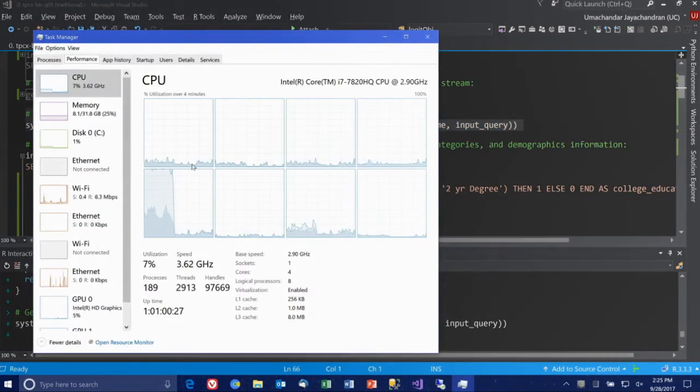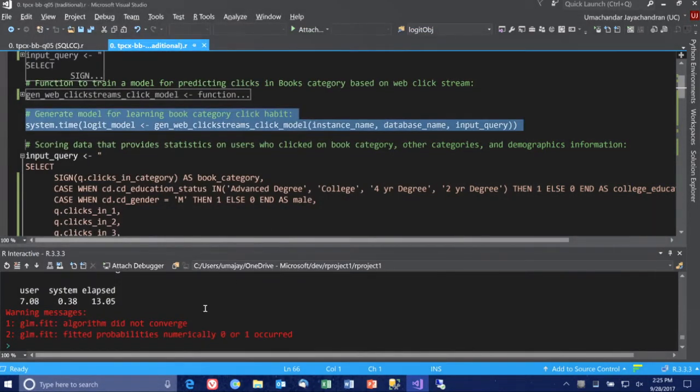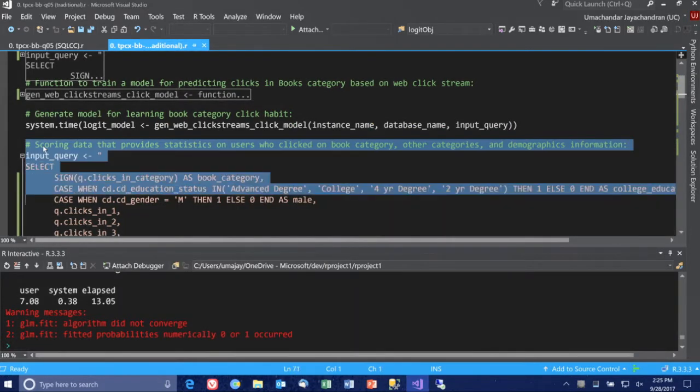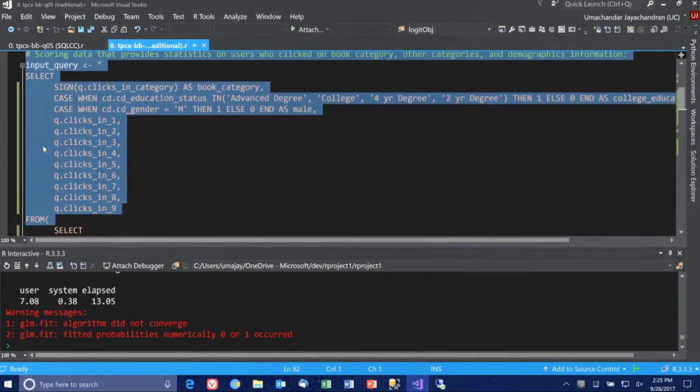You can see that thread there. That's probably what the R process is running, right? So it finished, and it's about 13 seconds. Not bad, right? So now the same thing you can do like reverse scoring, right?